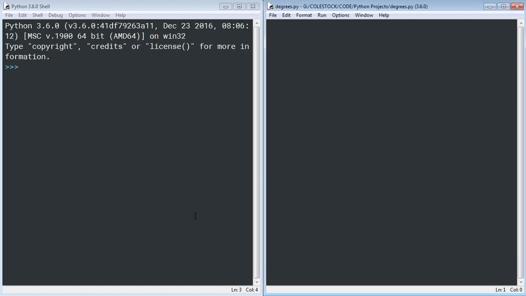.py. Okay, now it's time to write our program. The first thing I want to do is include a comment. What we're going to do is declare our function first, and then we're going to use it later. The function that we're creating is called degrees.